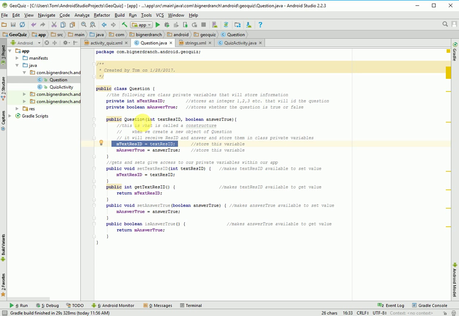Whenever you have a class, you like to make a constructor. What a constructor does is it creates a new instance of this question. This constructor actually receives two parameters. The first one is this ID number. It's an integer value, and that's the ID of the question string. And then the second part is a Boolean, which is either true or false. We're going to call that answer true. Inside our constructor, it takes these two values that we send it right here, and it actually stores them in our private variables here.